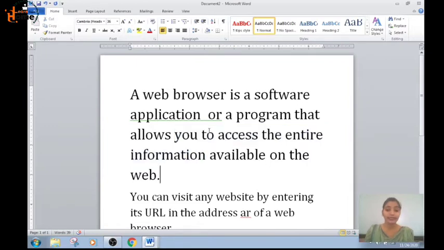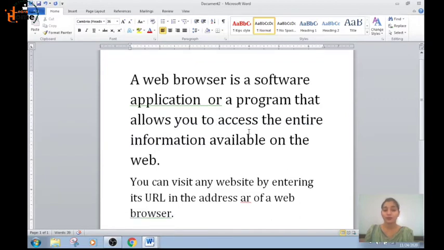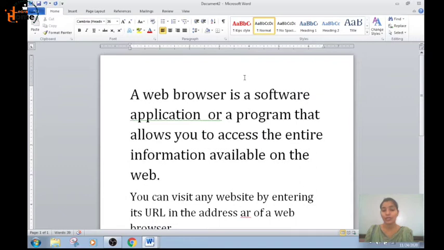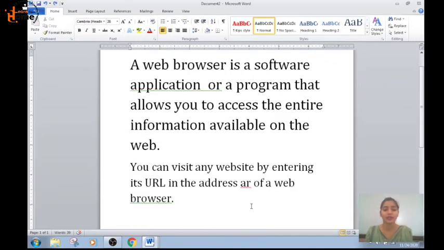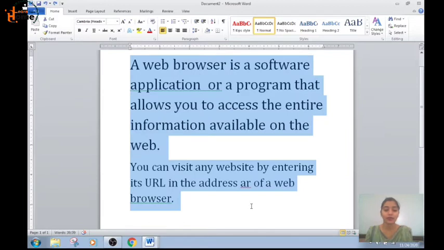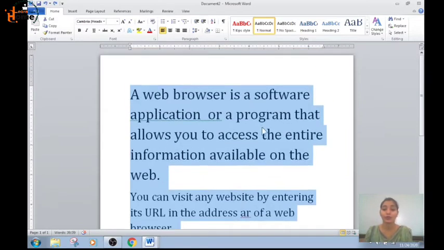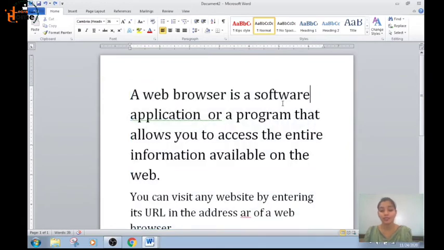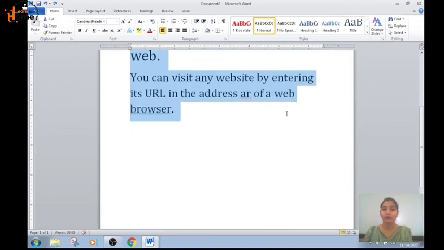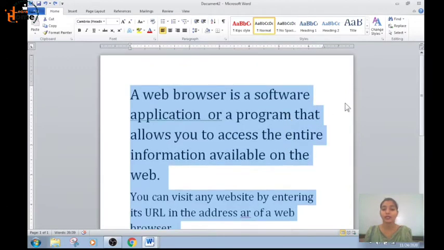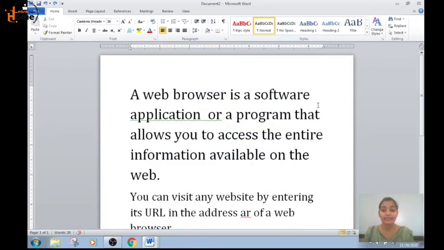Next, if you want to select the entire document, what will you do? You simply press the Control key and the A key together. Press Control, hold it and press A. The whole document will be selected. Control A.